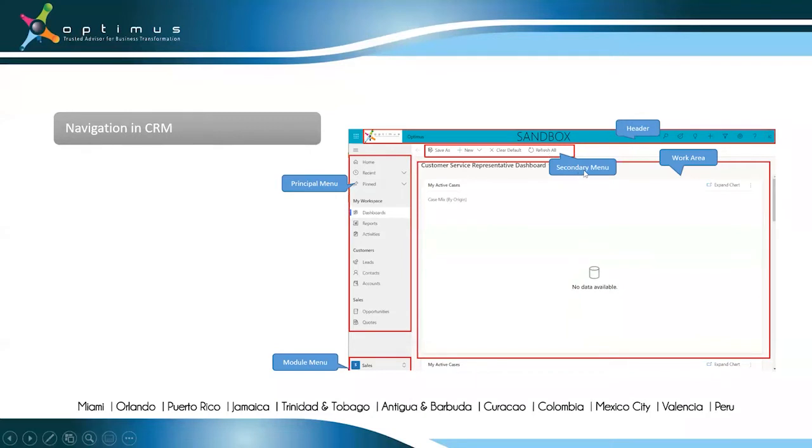Additionally, we could have a secondary menu. That is a menu that is going to change depending on the option that we have. If, for example, I enter contacts, or if I enter accounts, or if I enter opportunities, the options that I'm going to see here probably are going to change, because it depends on the option that I choose.